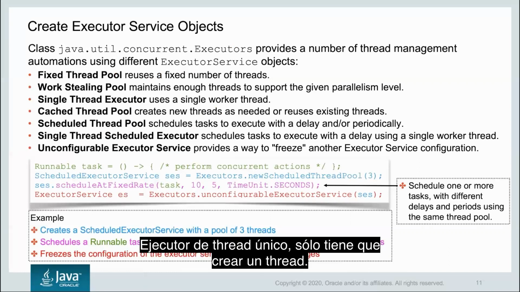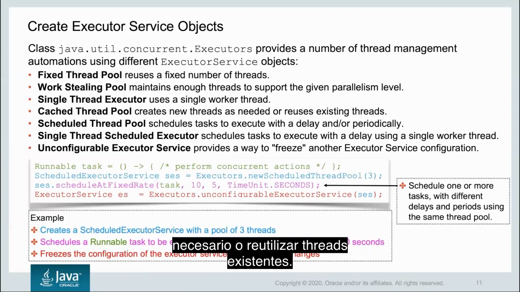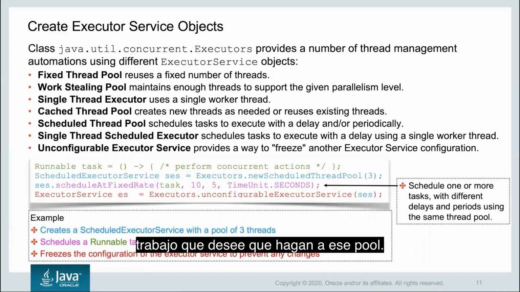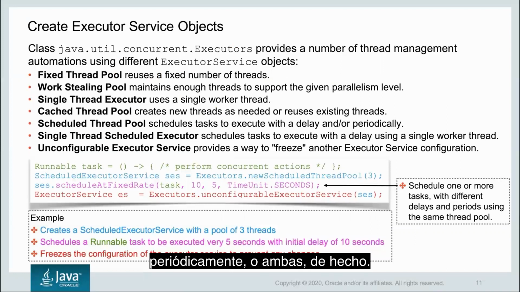Single thread executor, just create one thread. Cached thread pool allows you to create new threads as needed, or reuse existing threads. So you basically pre-create a number of threads and you assign whatever job you want them to do to that pool. Scheduled thread pool allows you to execute your tasks with delay or periodically, or both, actually.